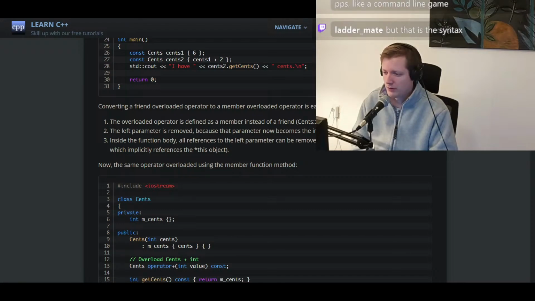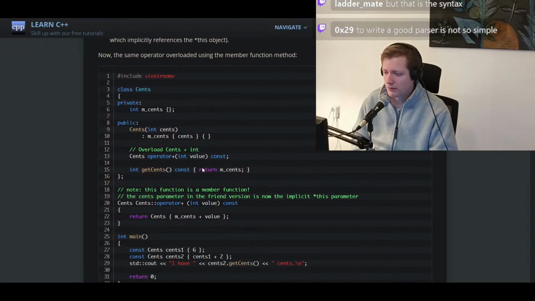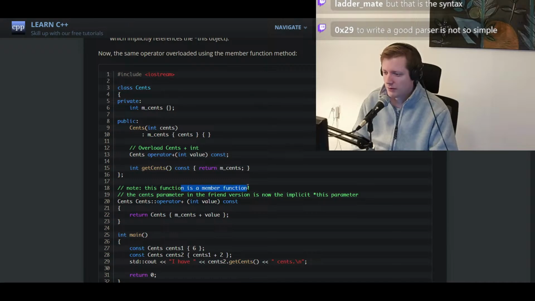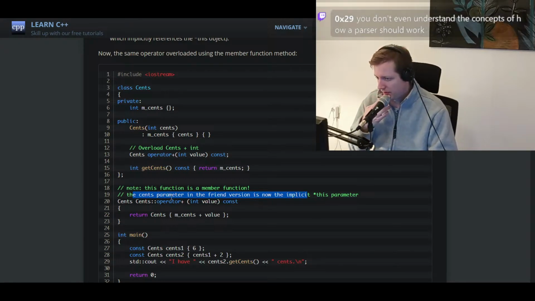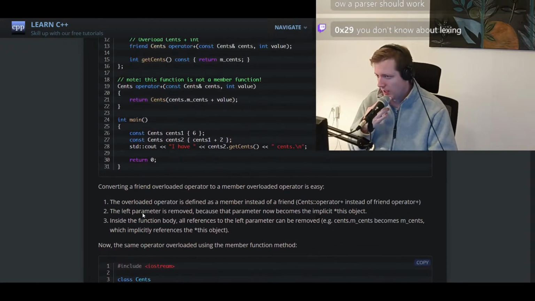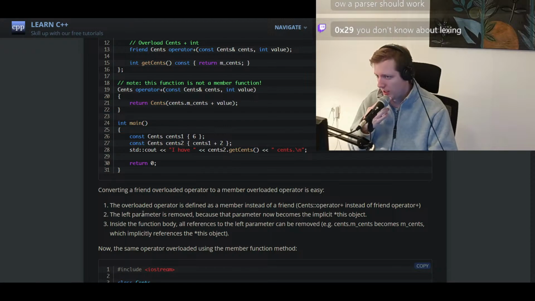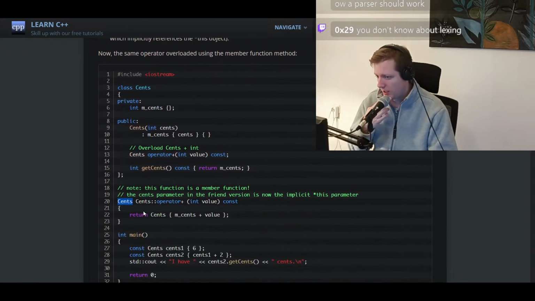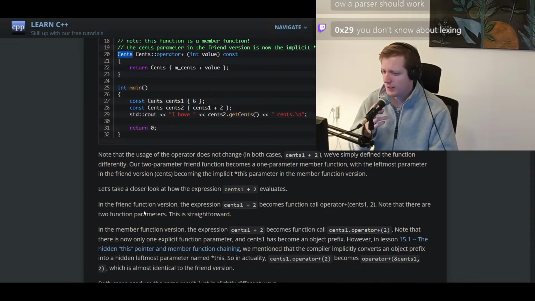Now the same overload using a member function method. The member function is a member function. The sense parameter in the friend version is now the implicit this parameter. The sense parameter in the friend version is now the implicit this. I think I got it. I got it.